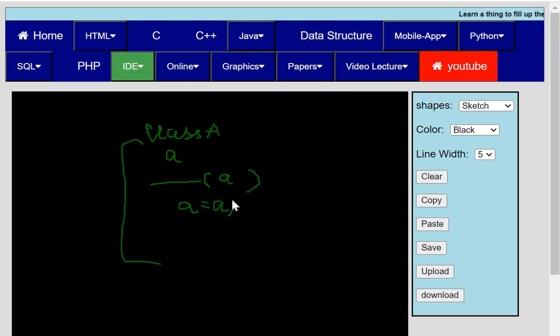because which a is it? Is it this a or this a? This is a parameter which you are passing to this constructor or to a function. So how will it identify? To remove this ambiguous situation of identifying a variable, we use this keyword. This keyword is referring to your class object. So I'll write something like this dot a.